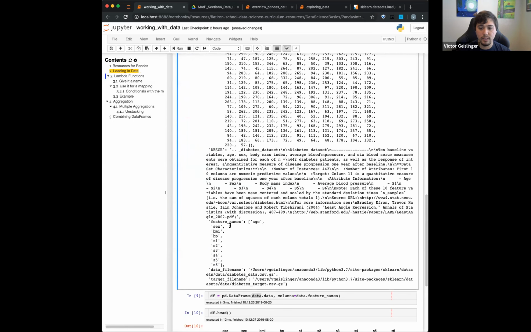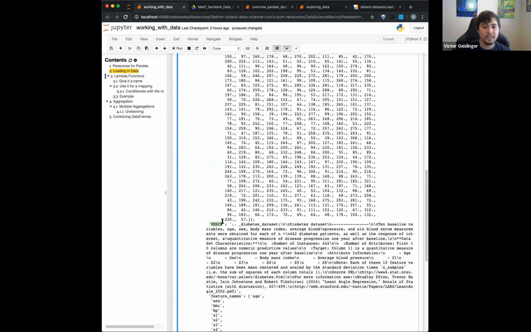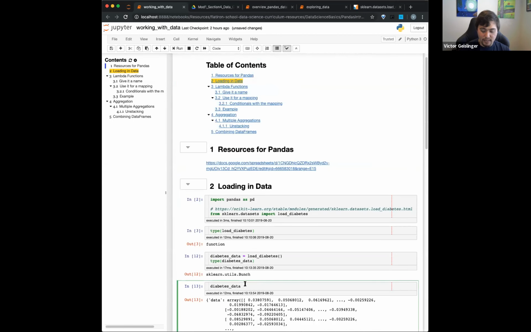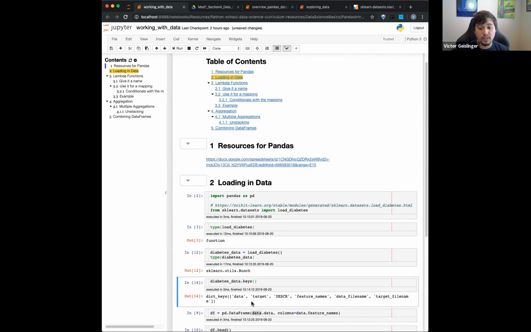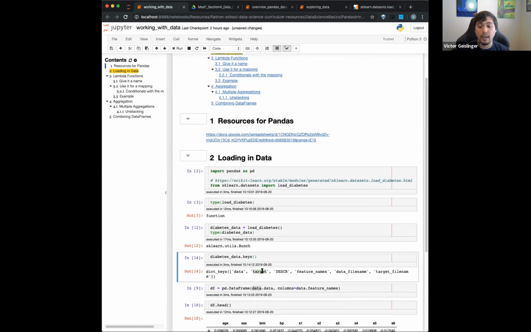Looks like description. Oh, that's pretty cool. So, for example, it looks like I can probably do keys, I'm guessing, because it's a dictionary. Cool. So you can see here there are different keys: data, target, description, feature names, data file name, target file name. So basically some metadata about this stuff. So really what I want is the data, right? So I say, well, I just want basically all those columns.